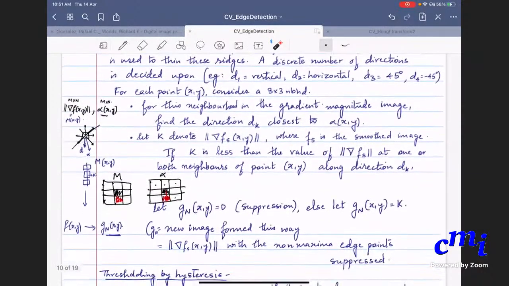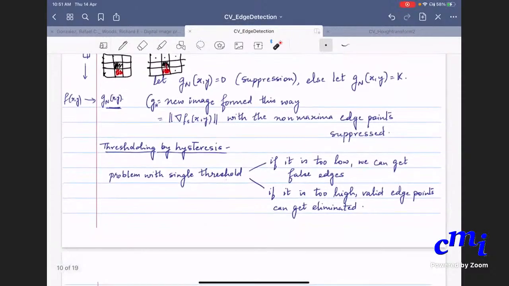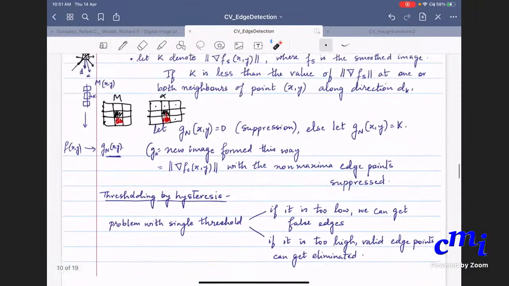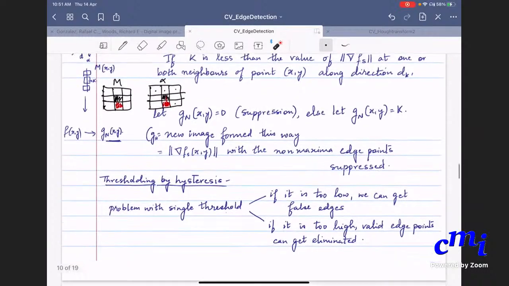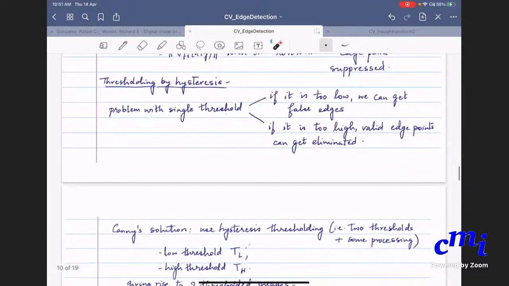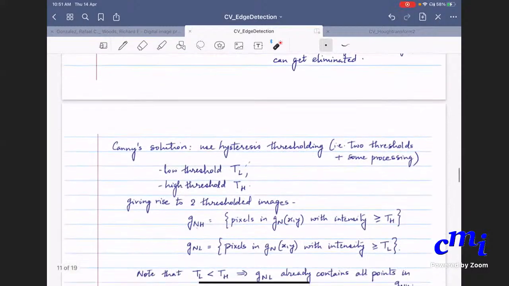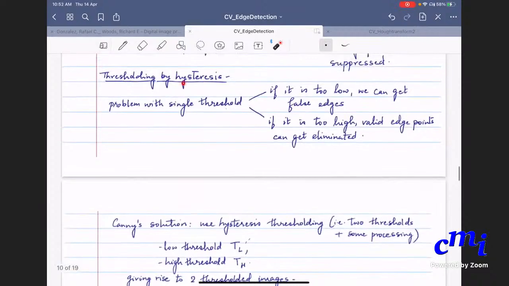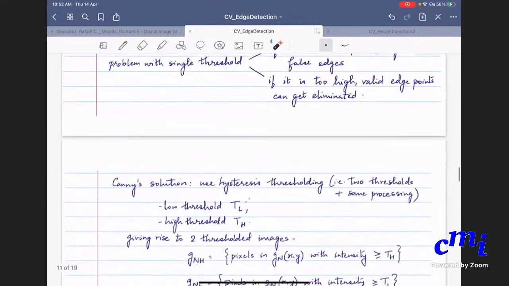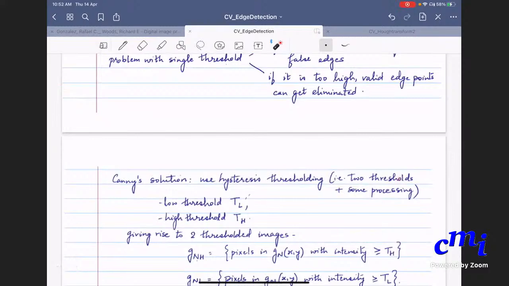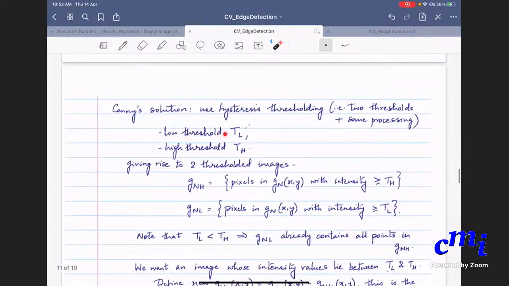Then thresholding. Now we have removed some pixels and reduced the number of candidates for edge pixels. Among those also, we can have some spurious or incorrect edge pixels. To remove those, we will do thresholding. This term, hysteresis, is essentially double thresholding. We are going to use two thresholds and some processing in order to do this. There is a low threshold TL and a high threshold TH.